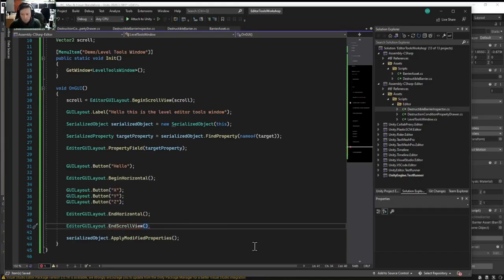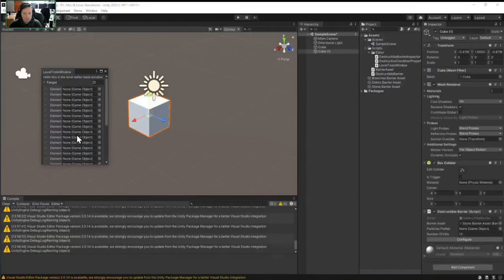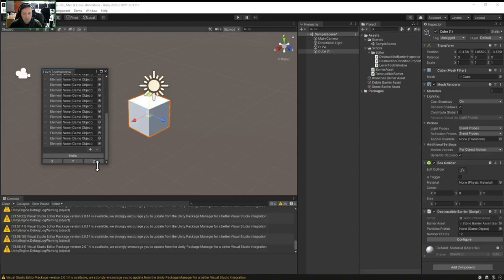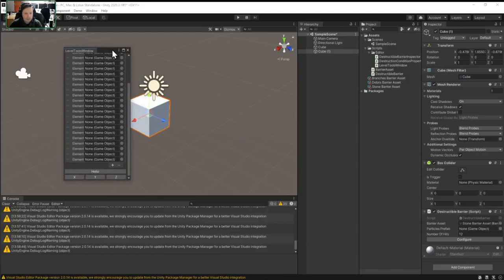Yeah. Oh, okay. So there we go. Now there's a scrolling view. That's important. Okay, I think that's all that I have time for.